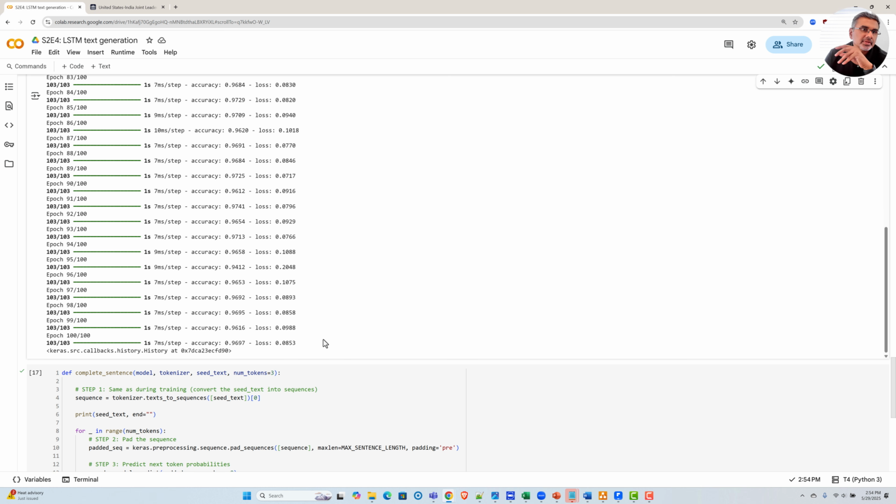Okay, there you go. So we have trained it. Our loss has not gone all the way down to 0, but it is low enough. It started at 6 something. It's gone down to 0.0853, which means that it has learned something.